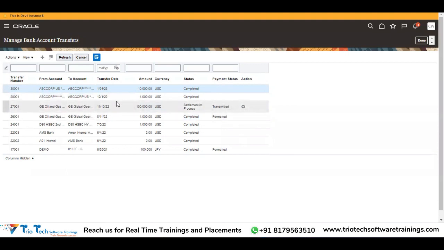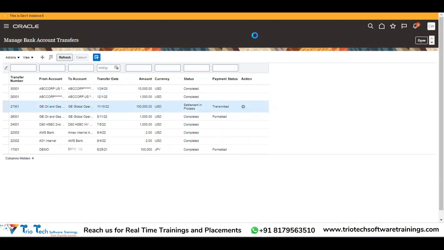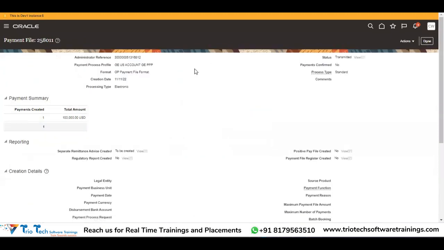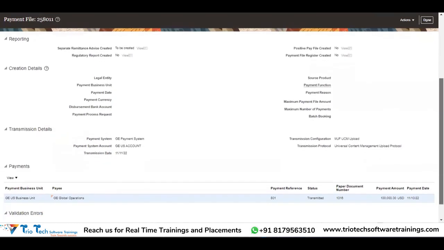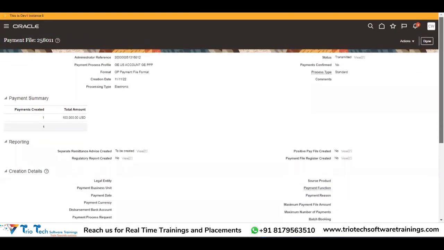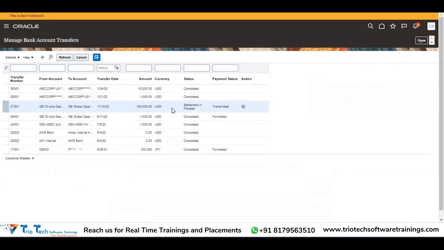See, in one of these cases, you see settlement in process, which means it is still in progress. Payment status is transmitted, and if you want to set the status as complete, or you want to take further action on this particular transaction, then you will have to click on action and complete the transaction. This is the same transmission page, if you remember, that we had seen in the case of a batch payment when we did it in payables. So from here you would say confirm payments or terminate payments, whatever the case is. If it is processed or settled through the payment module, then you will see this.